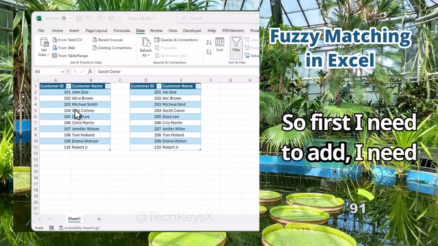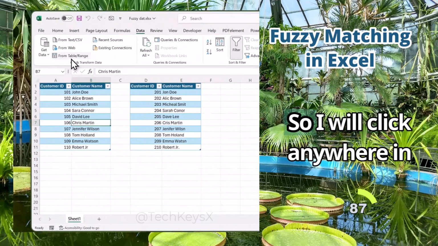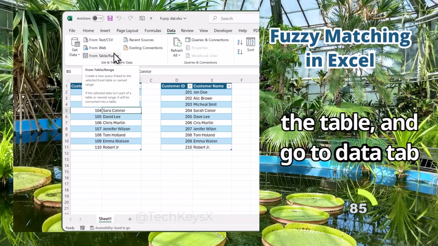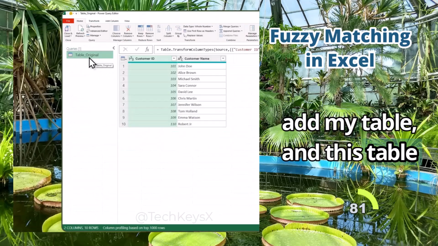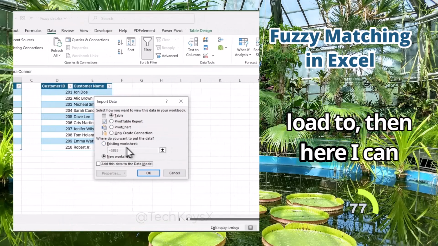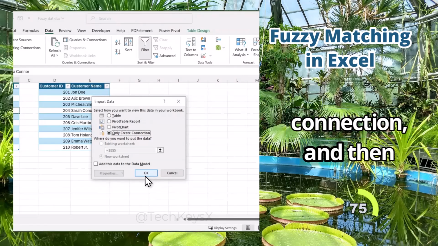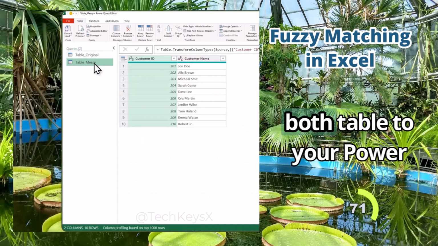So first I need to convert my data into table, then add these data tables into Power Query. So I will click anywhere in the table and go to data tab and then select from table range. Then it will add my table and this table name is original to Power Query. Then what I can do is close and load to, and then here I can select only create connection and then select OK. Now click anywhere here and then select from table range and it will add both tables to your Power Query.